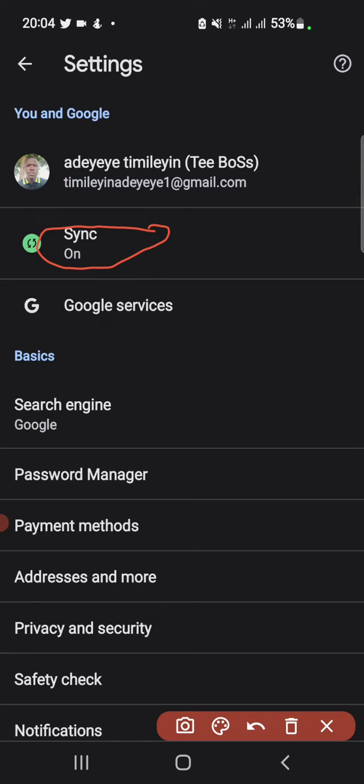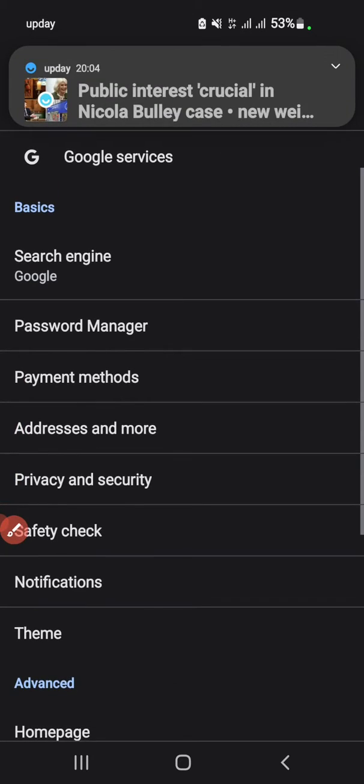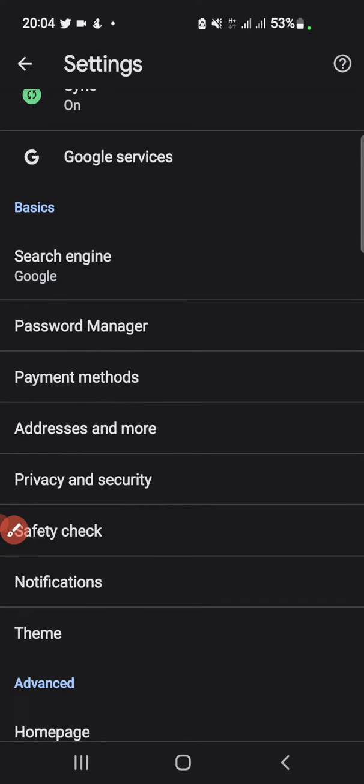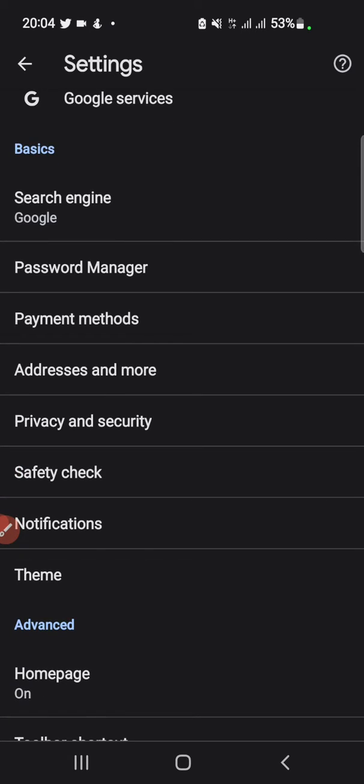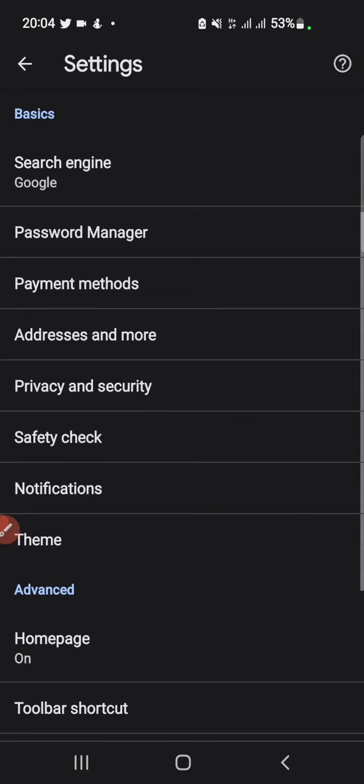So this thing synchronizes every one of your settings on any browser and brings it on whatever it is that you log into. So here also we have the search engine, which is part of what we'll be talking about in this part. We have the search engine, the password manager, the payment method, address, privacy, safety check, notification. These are all basic things that make your web browser, your smartphone, a portable laptop.